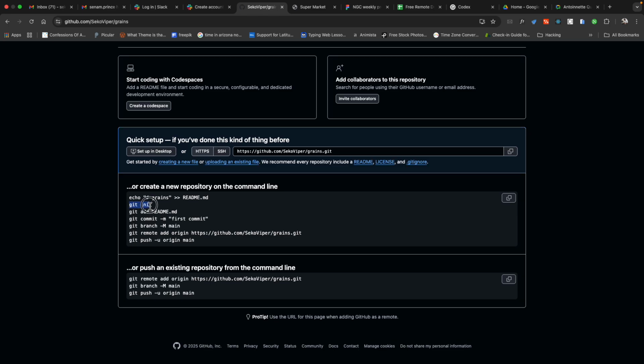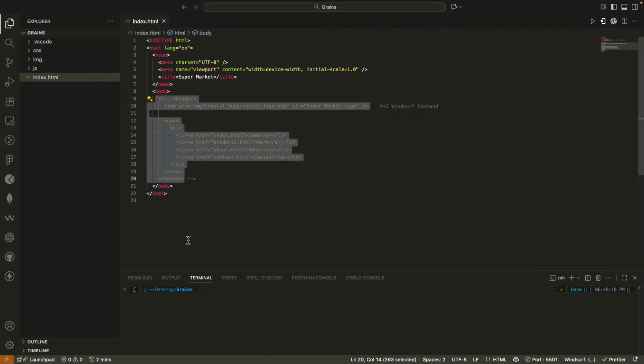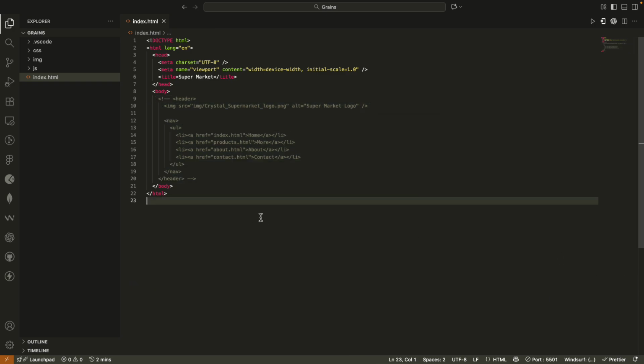I first need to initialize Git in my project, so I copy this first command here. So I come into my project and open the terminal. The way to open the terminal, if your screen is looking like this, is with command and backtick. If you are on a Mac OS, use control and backtick. Backtick is the key before 1 on the keyboard. Okay, so you use that to get your terminal.